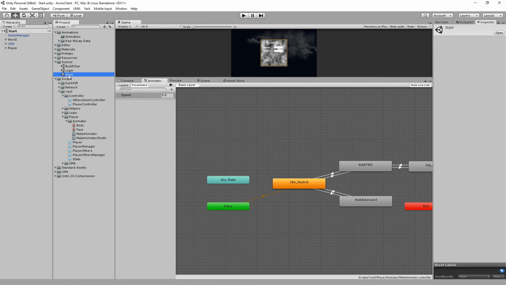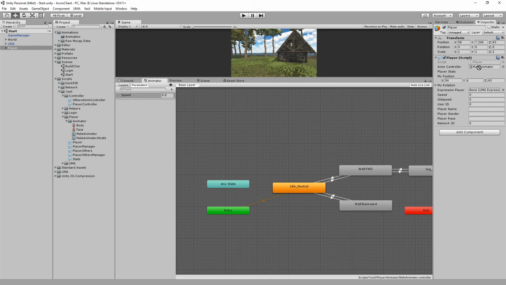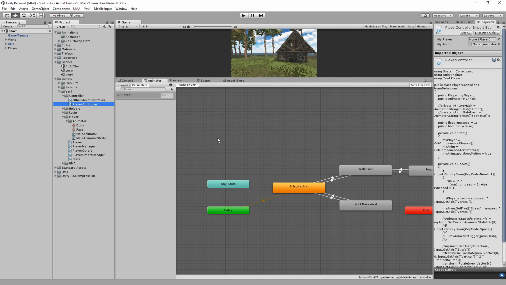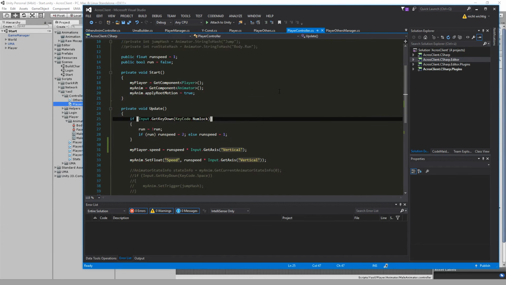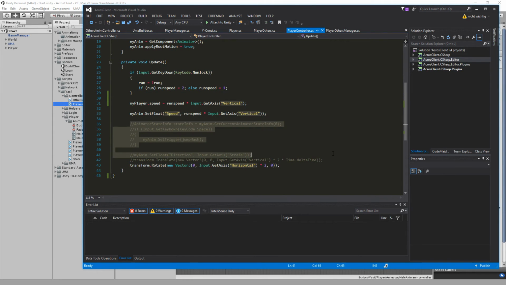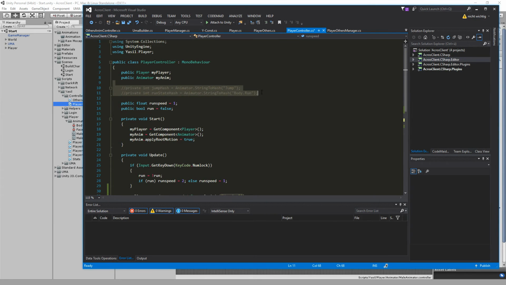and go for our player, and go here in the player scripts and set the male animation. So get the animator or the controller and put them down here. Okay, and then let's go to the player controller. We just don't need that stuff, so I get rid of that, and we just don't need that one.